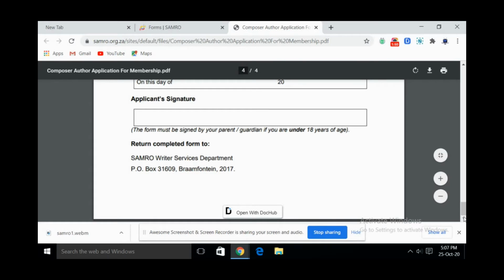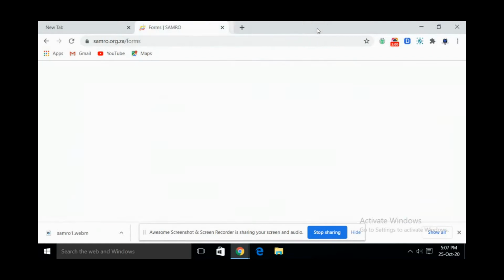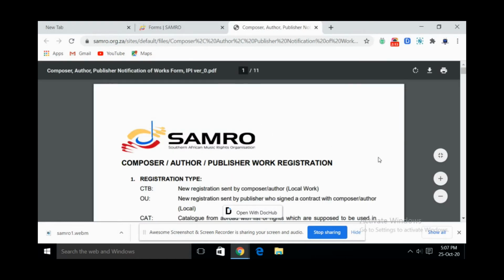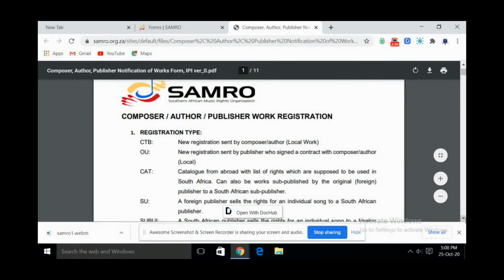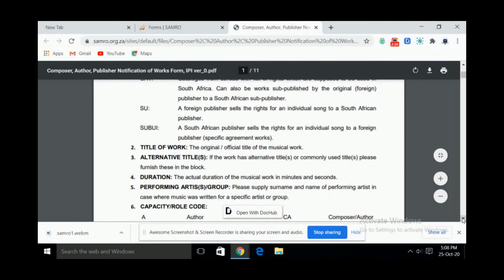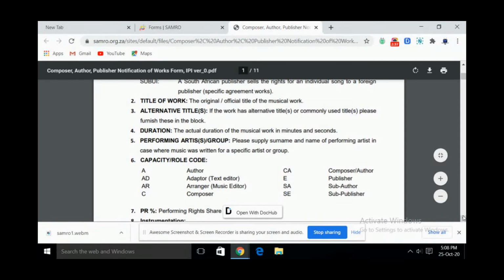You download it, and then this is what you're going to be looking at. It's 11 pages. Yeah, so there is the CTB, the OU. This is just some of the things that you have to go through and read. The title of work, alternative titles, duration. So here they are explaining to you how you should use this notification of works form, so you should understand. It speaks to you.